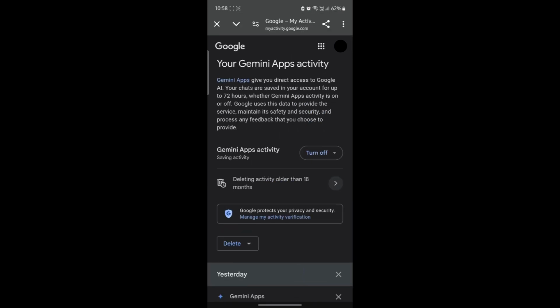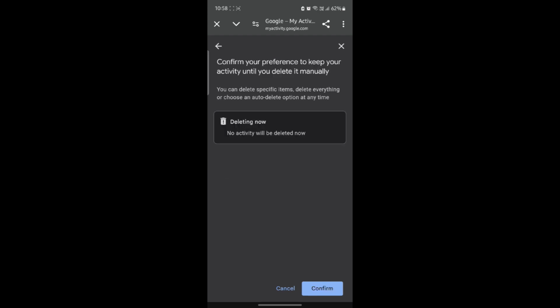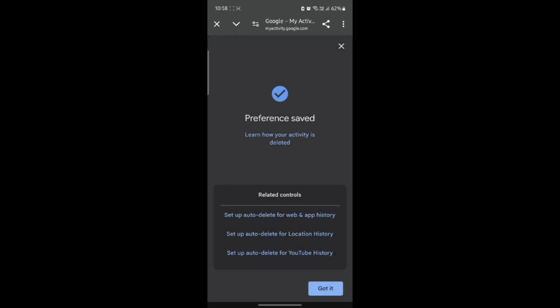To delete it directly, click on delete activity older than 18 months. You can also click on the months difference. There are 3, 18 and 36. So you can see that you can click on auto delete or delete over here. So click next and you can click confirm and all of your delete activity will be deleted.